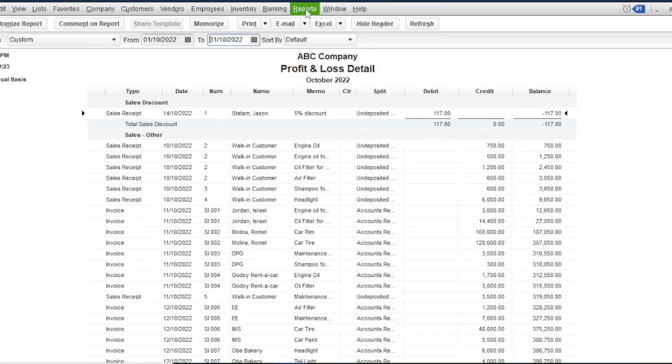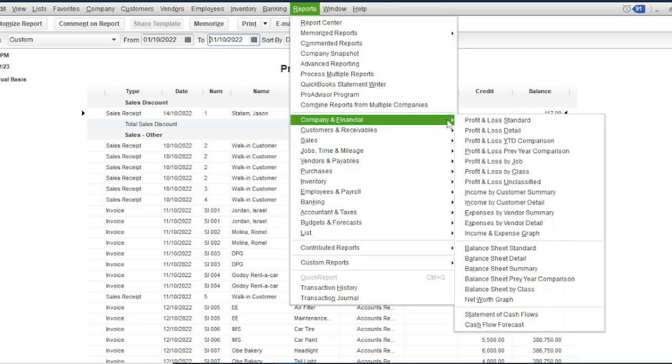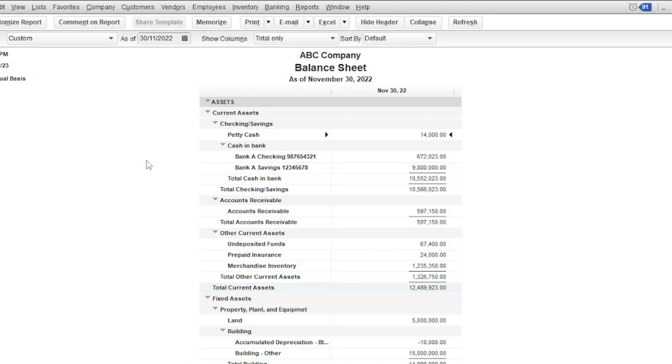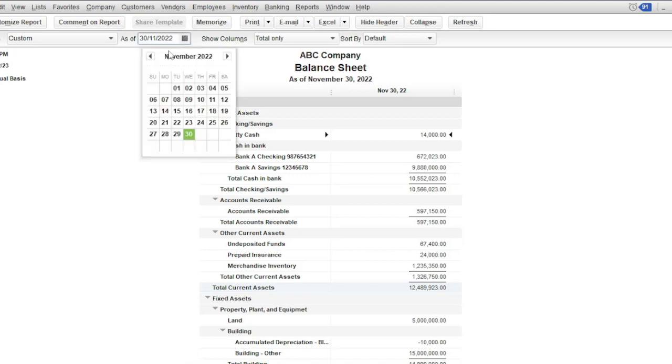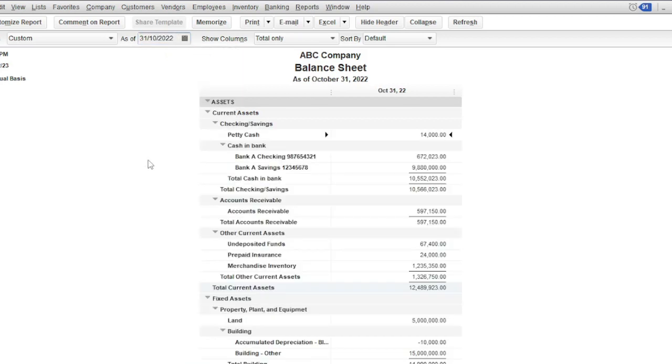Another report, the balance sheet, standard, as of October 31. You can also click anywhere instead of refresh. Okay, so this is the balance sheet as of October 31.